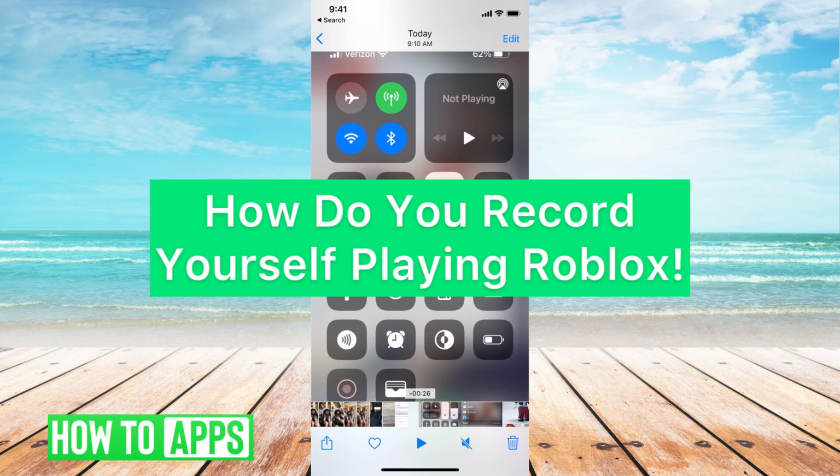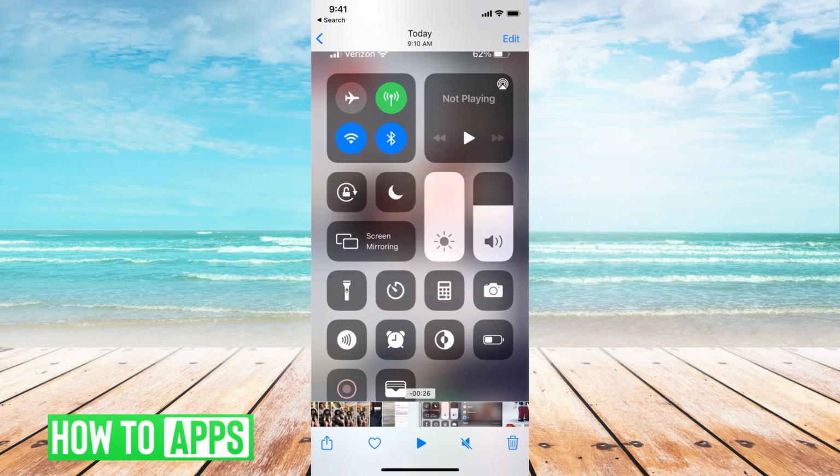It's pretty quick and simple, so let's jump in. I'm going to show you on both the iPhone and the desktop to give you both versions of doing it. It's super simple, so let's go ahead and jump in.